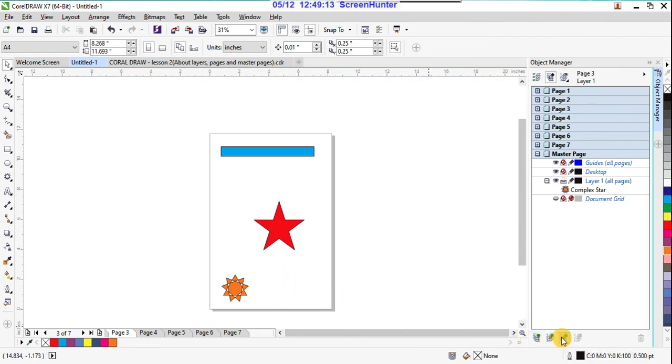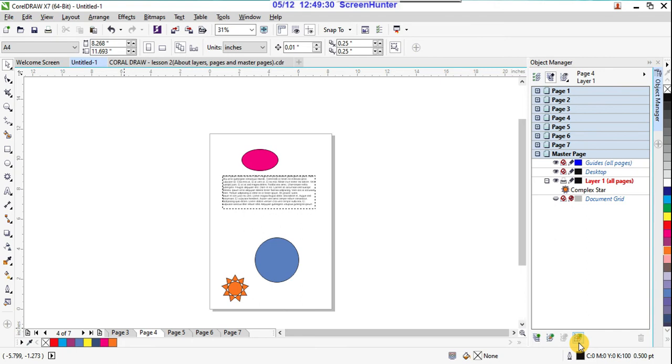On the other side here I have new master layer for odd pages, right? First I want to create for even numbers, suppose the 4, right? And here you can click on this, it is showing new master layer even pages. Even numbers means what? 2, 4, 6, 8 and 10, 12. These are the even numbers. Odd numbers are 1, 3, 5, 7. These are the odd numbers.